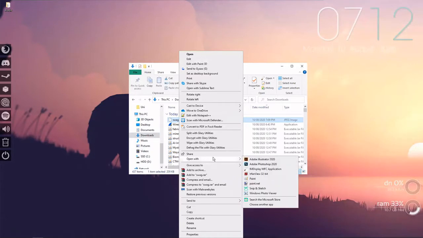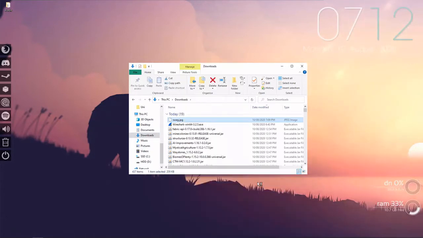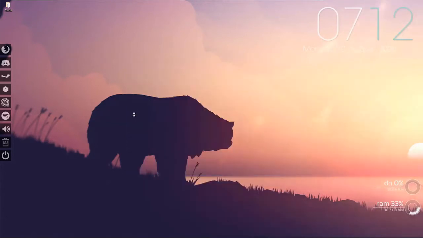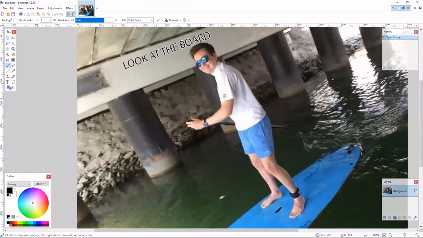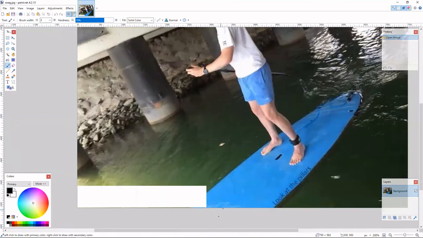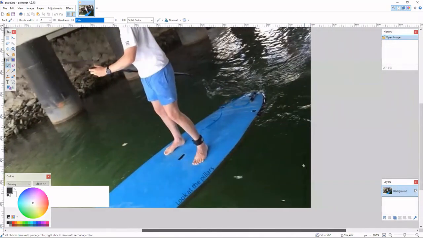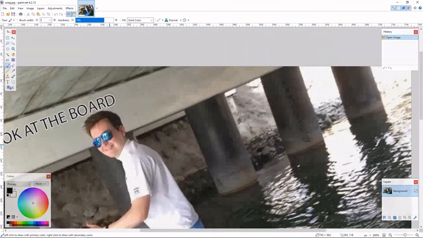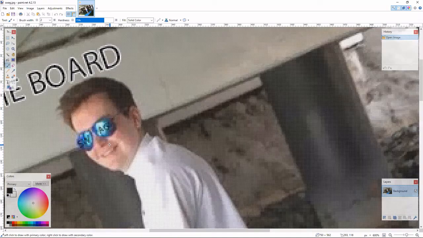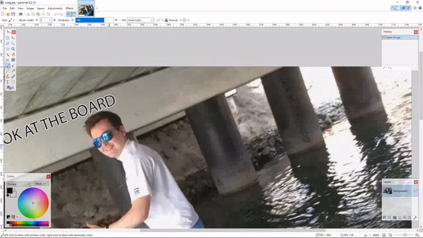What am I opening it with? Let's go that one. Yep, there we go. Look at the glasses. There we go. For those who can't see, it spells out swag.